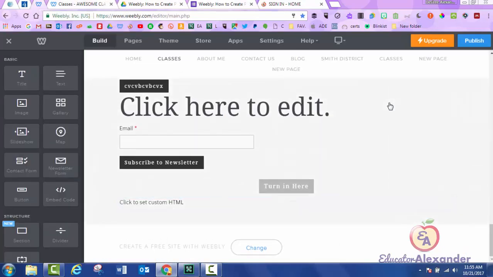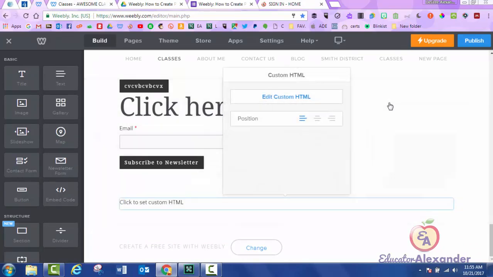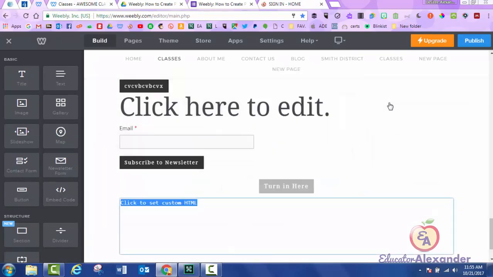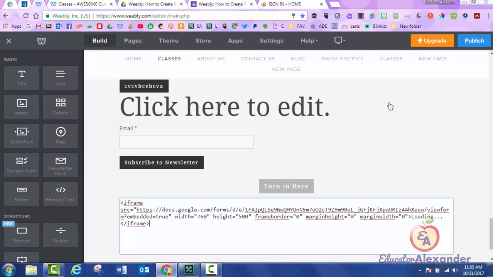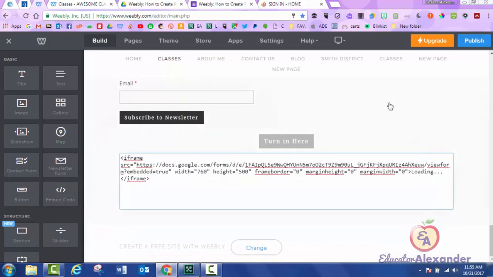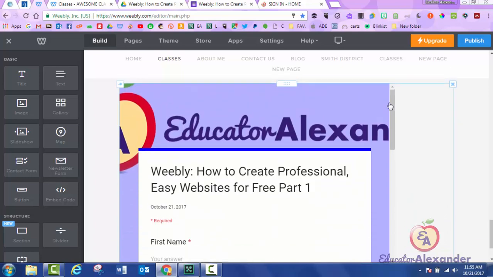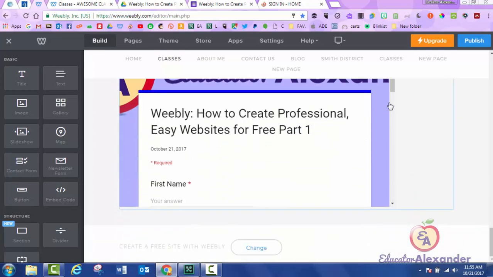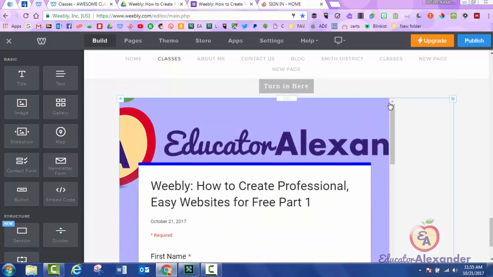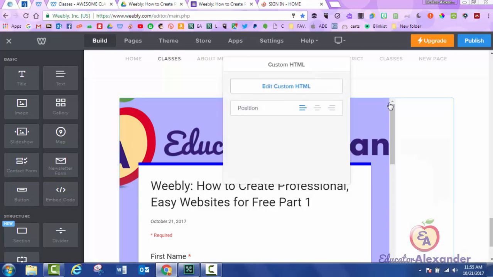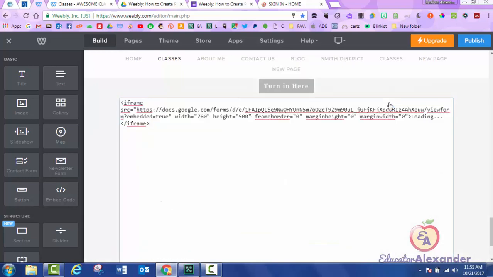I already dragged and dropped the embed code. I'm going to say edit custom HTML, and I'm going to paste that whole code. I'm not going to do anything with it. And now I have my form embedded. But it doesn't quite look like I want it to look. So if I click on it again and click edit, that's when you can play with your width and your height.